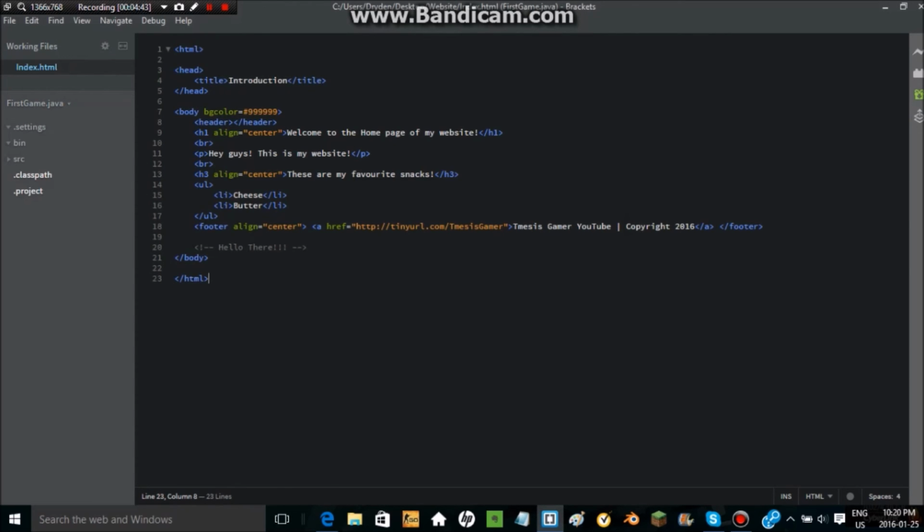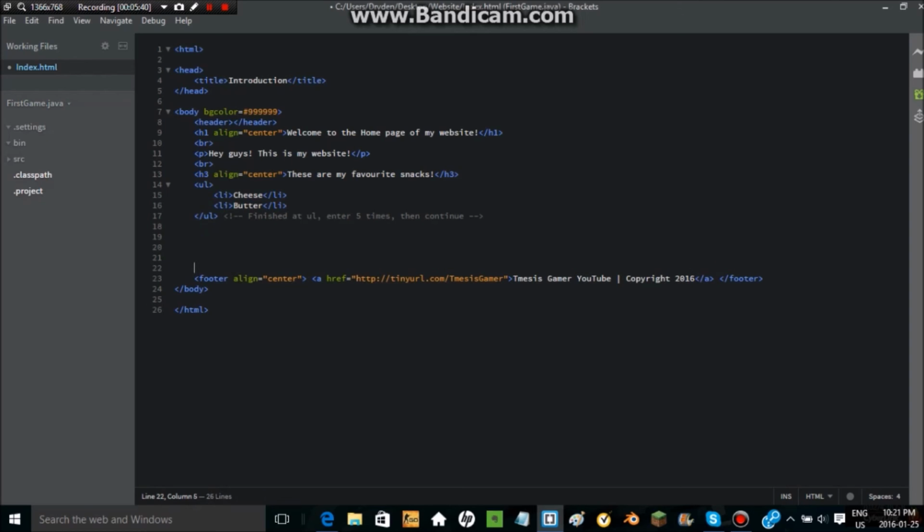So say I was working in a big group with someone, right? And say I left off at an important part and someone else needed to finish it for me. I'll leave a comment tag saying, finish this, or leave it alone and skip five spaces. So I told them, I finished at UL, enter five times, then continue. I would put it right here, and finished at UL, enter five times, 1, 2, 3, 4, 5, and continue. So then they do their work here, and then you remember where you did your work.